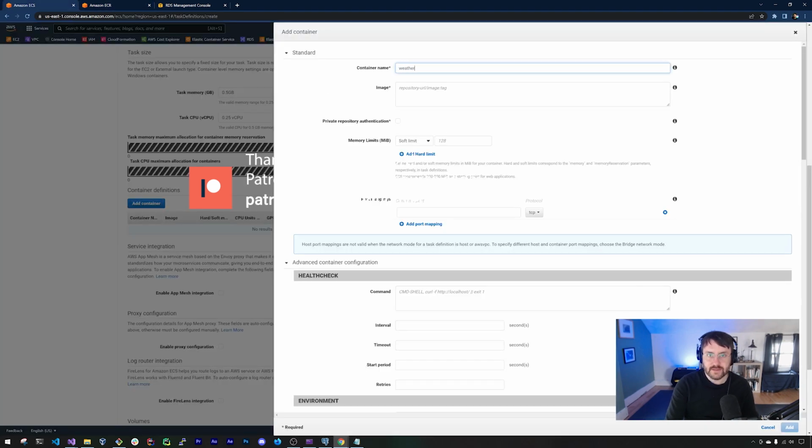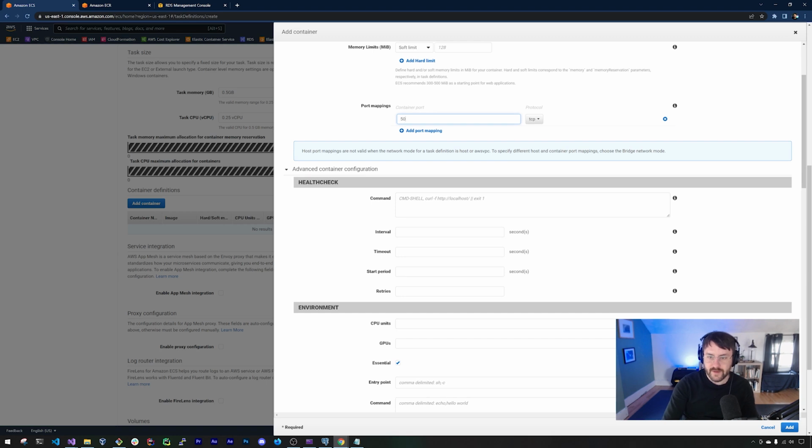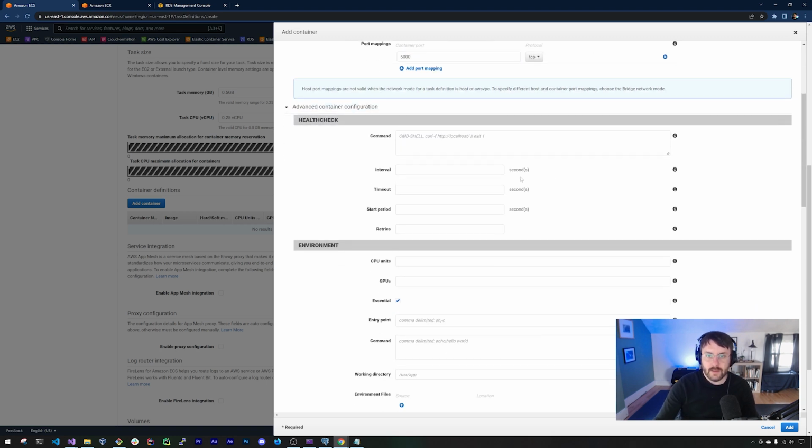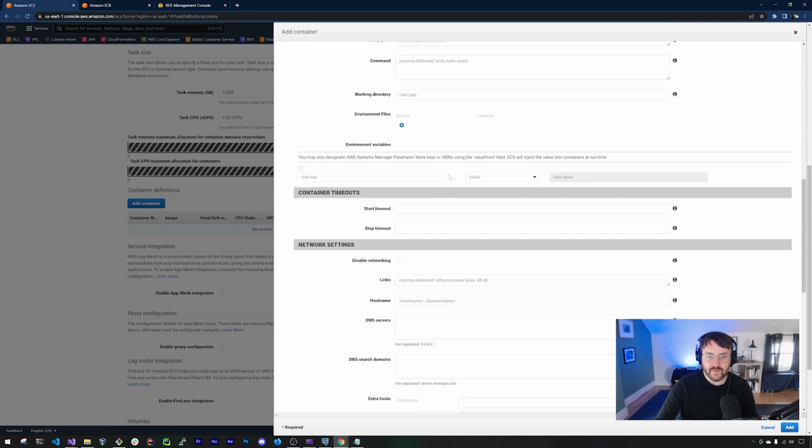We'll call this weather temperature. We paste the URL and then latest from ECR. We map port 5000. Everything else is okay here except for our environment variables.